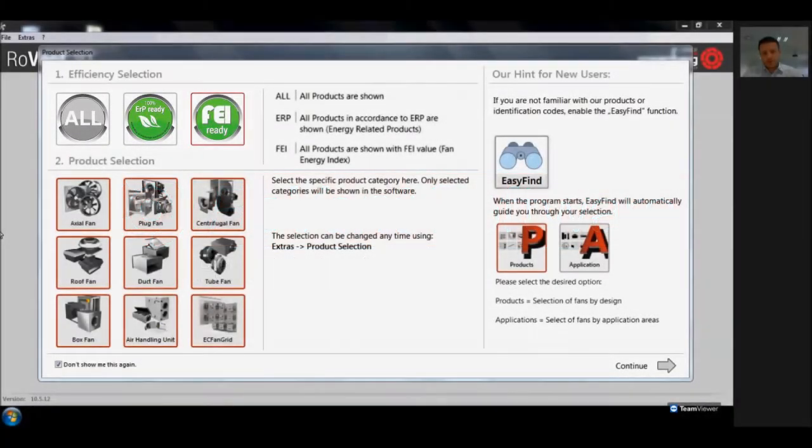Welcome to the second RoVENT10 tutorial, which continues exactly where we finished the last registration and installation process. When starting RoVENT10 the first time, we will set some flags to filter what is displayed. The flags can be changed at any time in the Options menu.